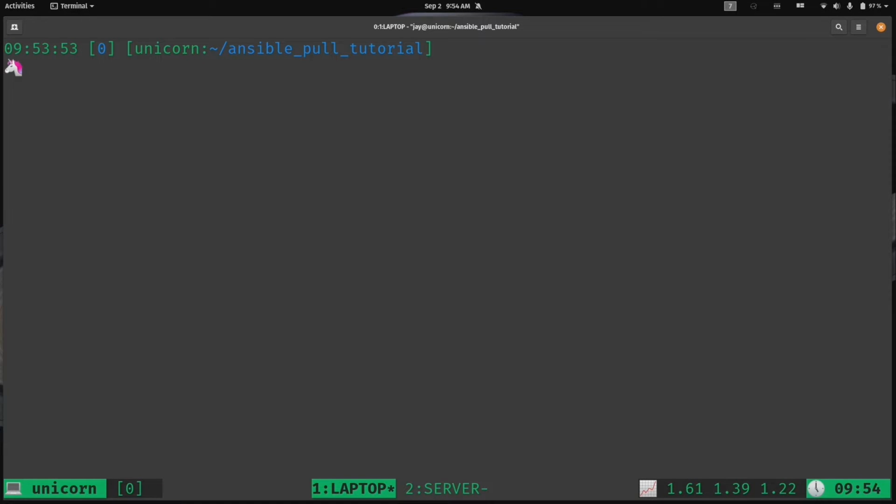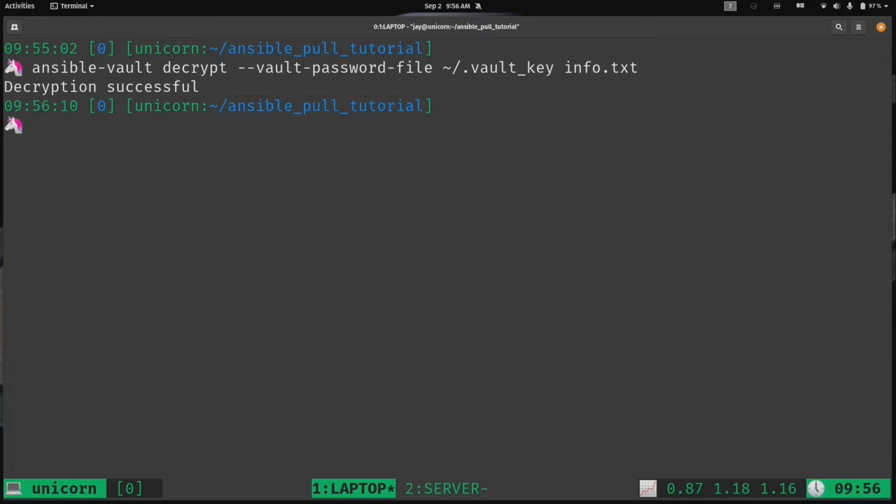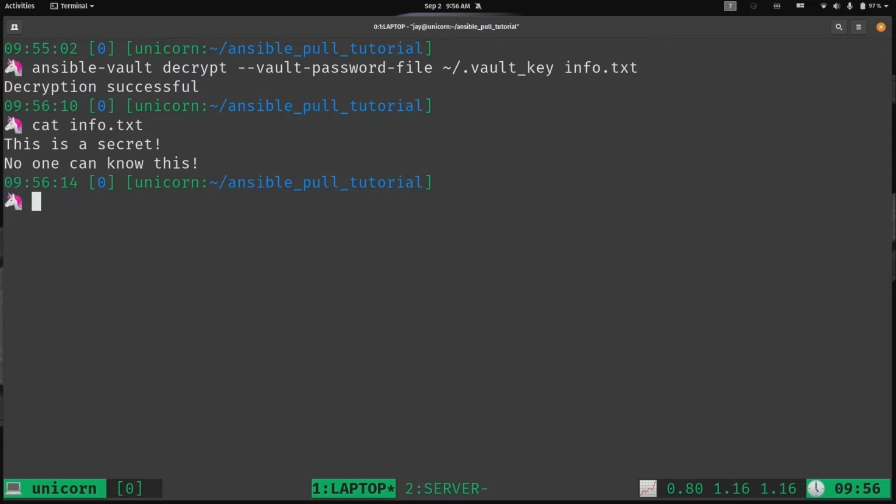So to decrypt the file, we can run ansible-vault decrypt, and then --vault-password-file. We'll give it the path to the encryption key that we've saved that has the password inside. Then the name of the file that we want to decrypt, which is this one right here. And it says decryption successful. And we can see that we can now read the information.